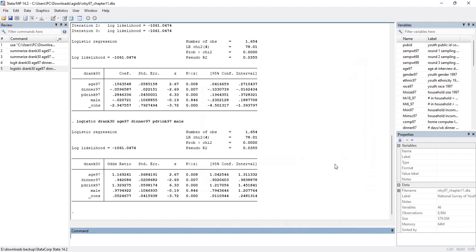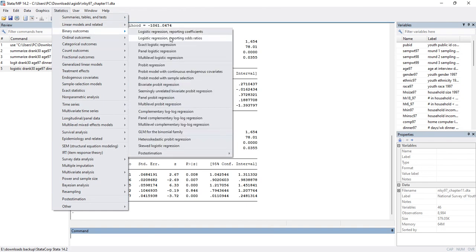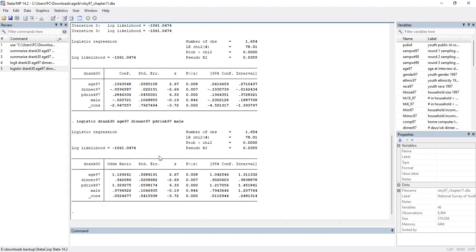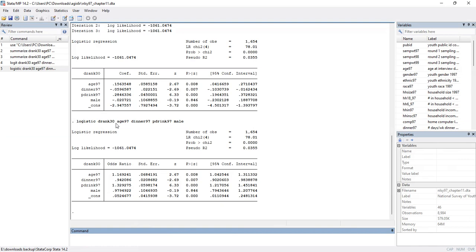So we have our logistic results. You can see what we generated using the odds ratio, using the statistics, binary outcome, logistic regression reporting odds ratios. The result is reading for logistic. According to our interpretation, the logistic command gives us the odds ratio, needed to interpret the size of the predictor. So that's what we're having, logistic, and then the variables are generated. Let me resize this so that we're able to see both results.